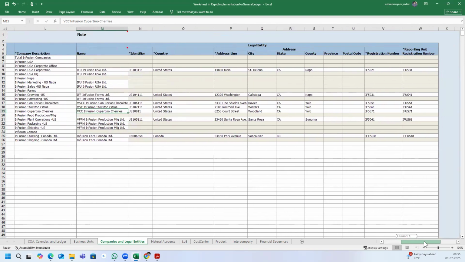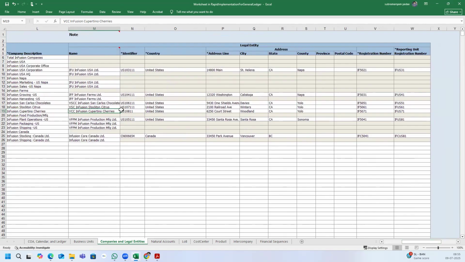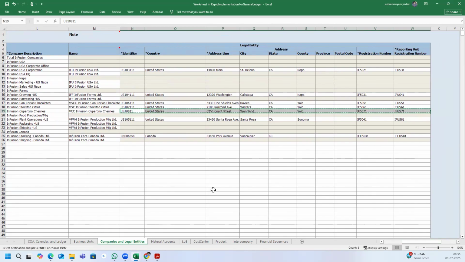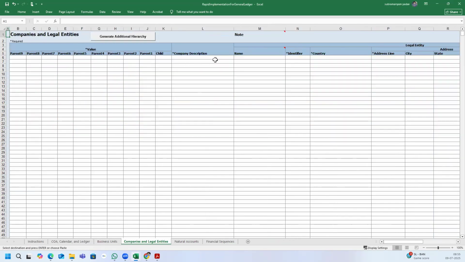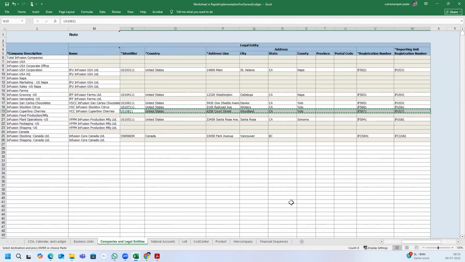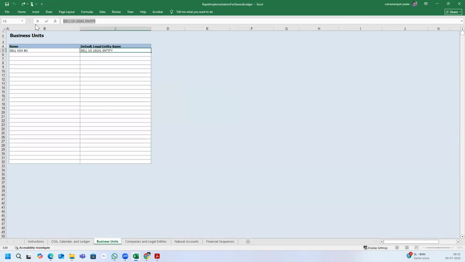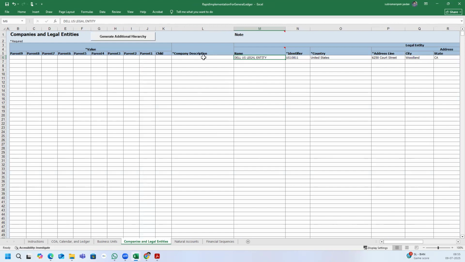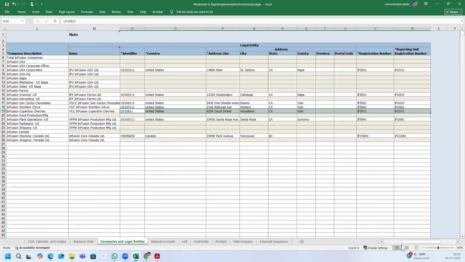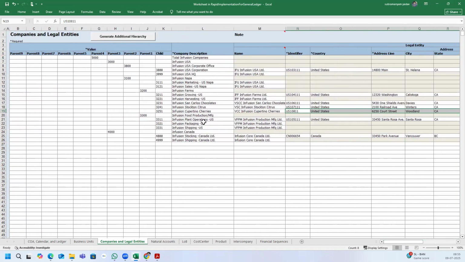So what I will do, I will copy paste the same data and I will put my name. That's all. But in real time, you will get that from the identifier. So the name, I need to copy paste from here. So company description. Same Dell legal entity I am giving. Company description also I am giving the same. So there they keep a different name here.